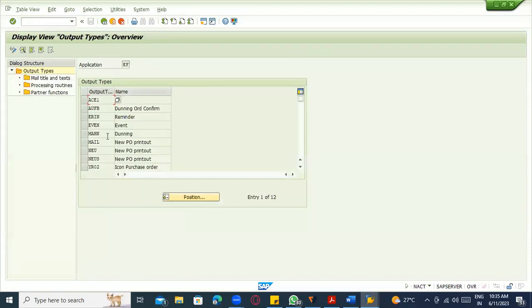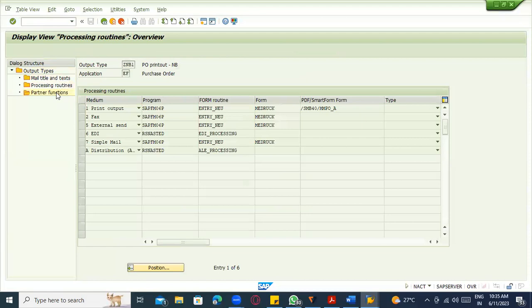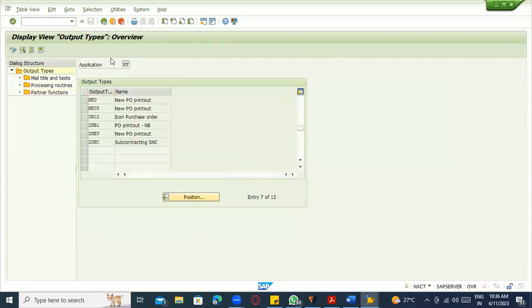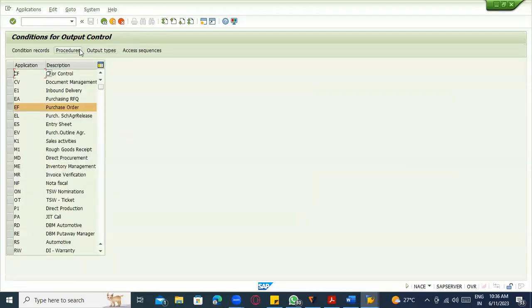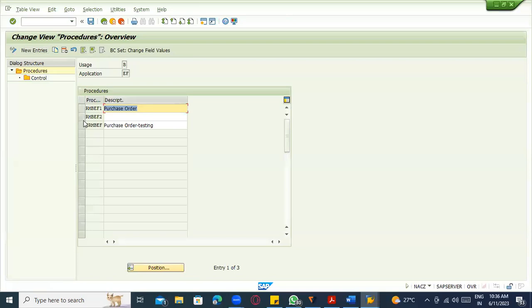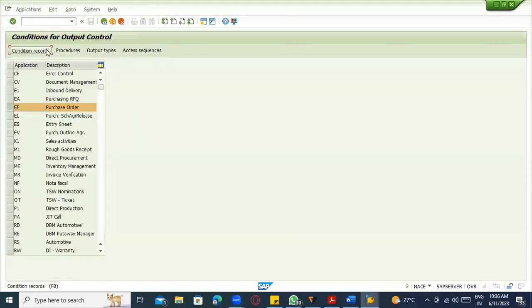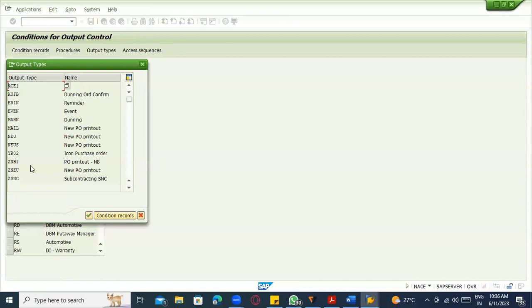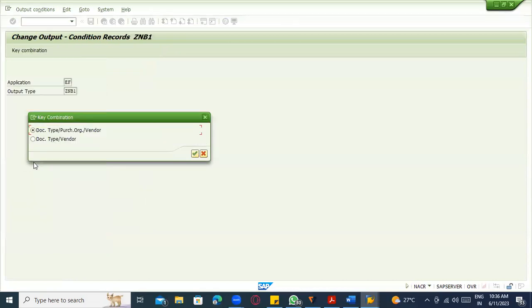What output types were created? NEU, ZNEU, ZNV1, and the text and everything we can see here. Then I can see which procedures are there, ZRMB or something, which you can maintain. Then again you must maintain a condition record here, for whichever condition record you want to maintain.